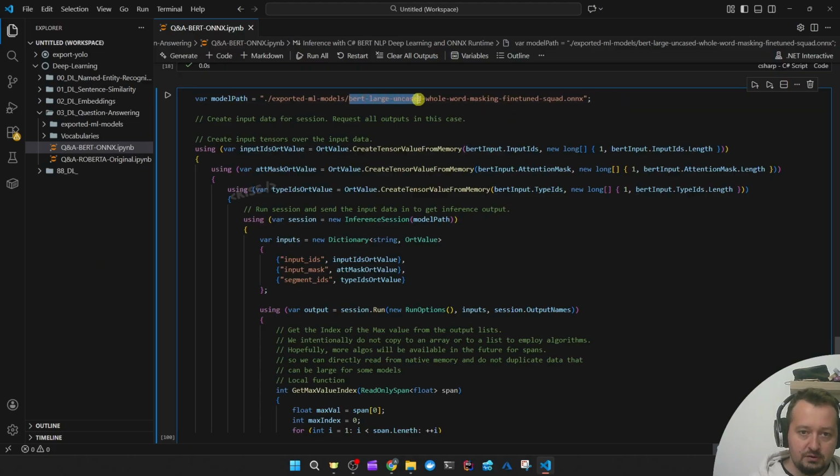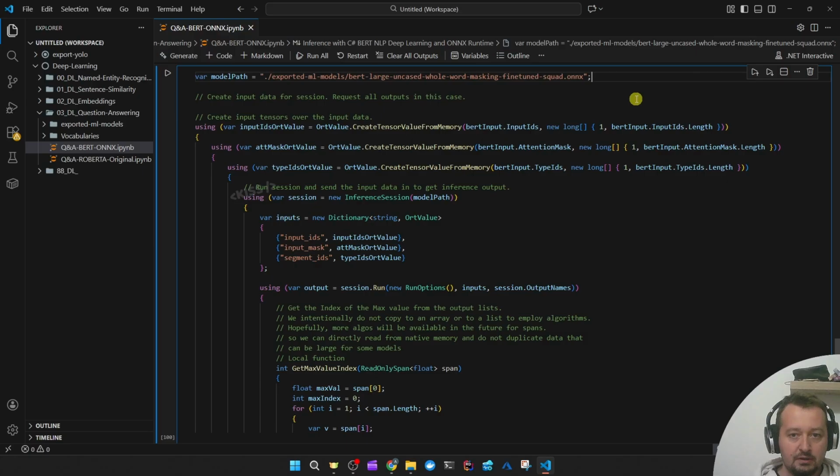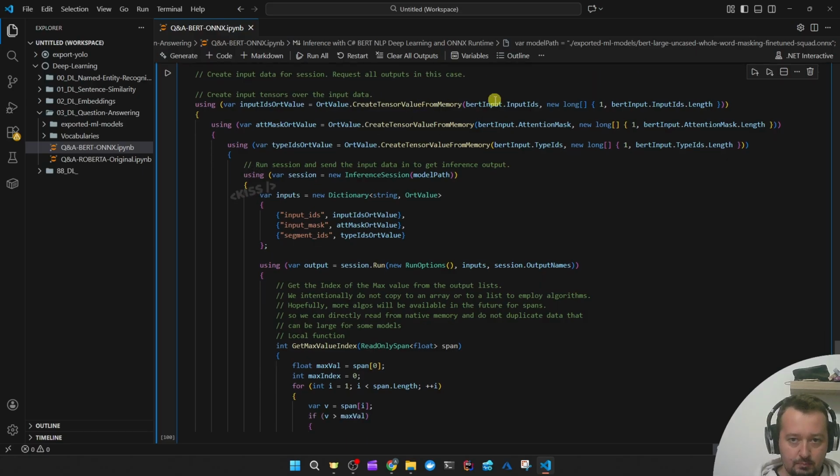But this is the BERT large uncased. Uncased, if I'm not mistaken, has something to do with text casing, meaning there's no casing. Whole word masking fine-tuned SQuAD. Apparently this model should be fine-tuned to do the question answering task on thousands of sentences, maybe millions of question and answer samples.